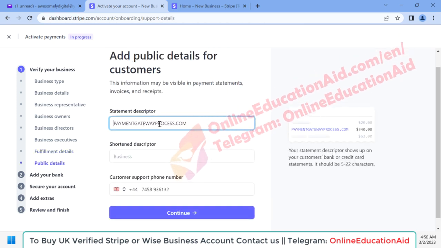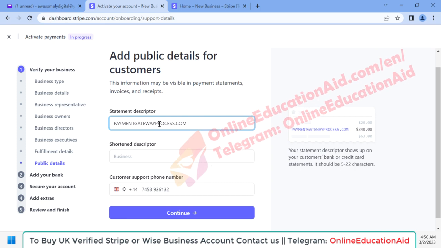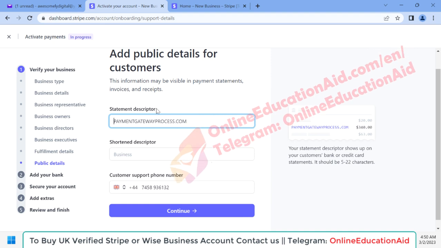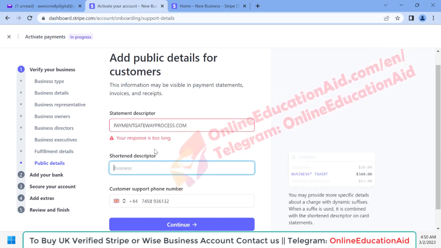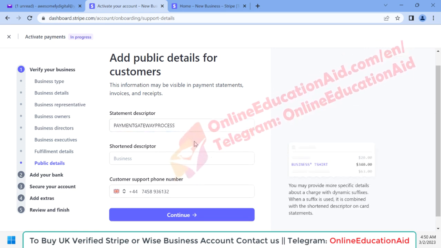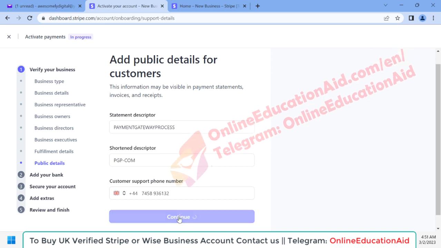Here we need to write our statement description. I mean, when someone charges by our website or when someone paid us, they will show our company name in its transaction details. This is very important to write a statement description. So by default here is our website URL. I'm not interested to change this, and we can, oh, this is too long. Okay. After that we need to click on the continue button.